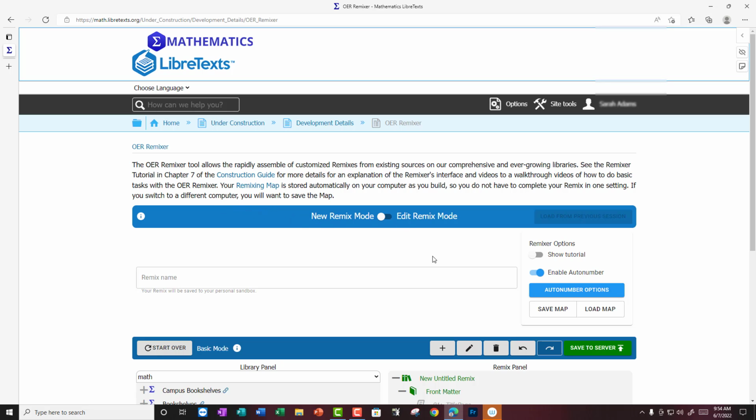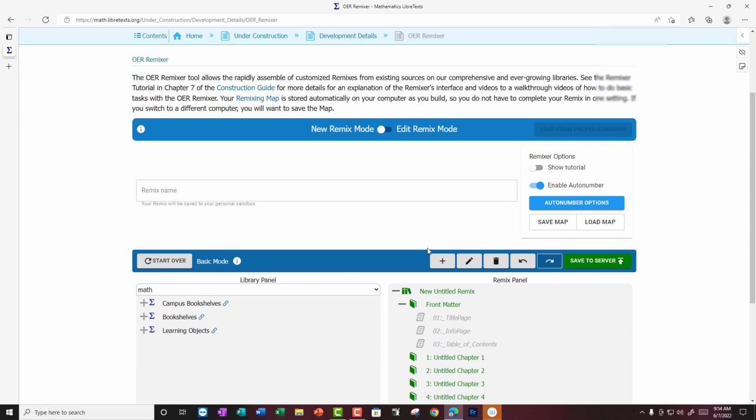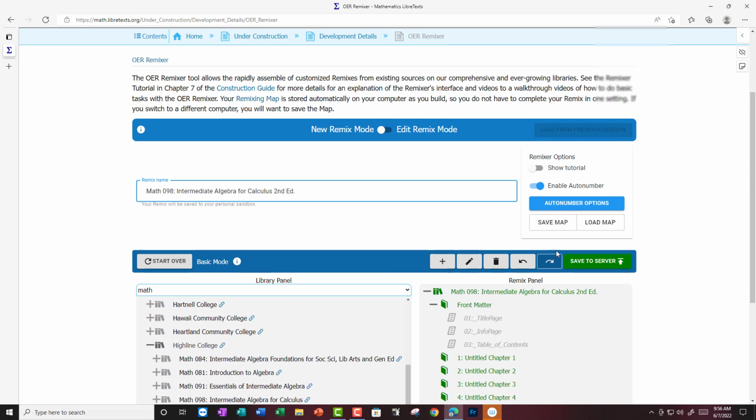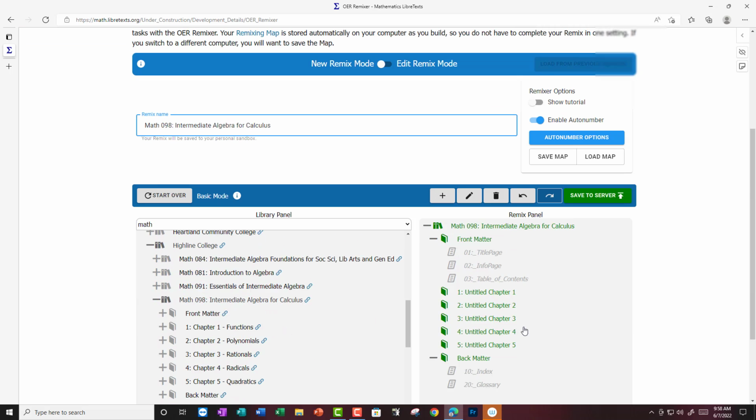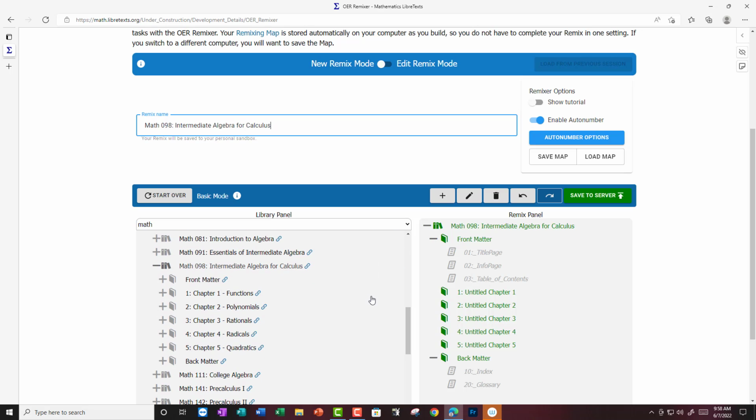From here, you choose a title for your remix or your adaptation, and then pick from the libraries. You can either choose one of your own previous texts that you've adapted, which is what I'm doing here, or you can pick from standard OER texts and then modify them from there. From there, you drag each chapter or section into the remixer on the right.